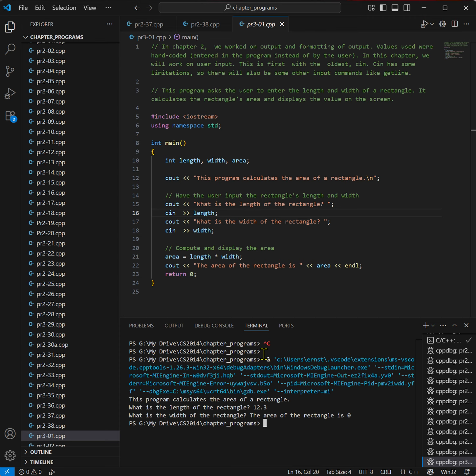So why is this happening? Well, when the user inputs 12.3, the 12 is going to be assigned over here to length. And then the 0.3 is just lost because that's not an integer anymore. Now there is still an enter key in the buffer over here, which means that width gets a 0 value and the calculation just goes way off.